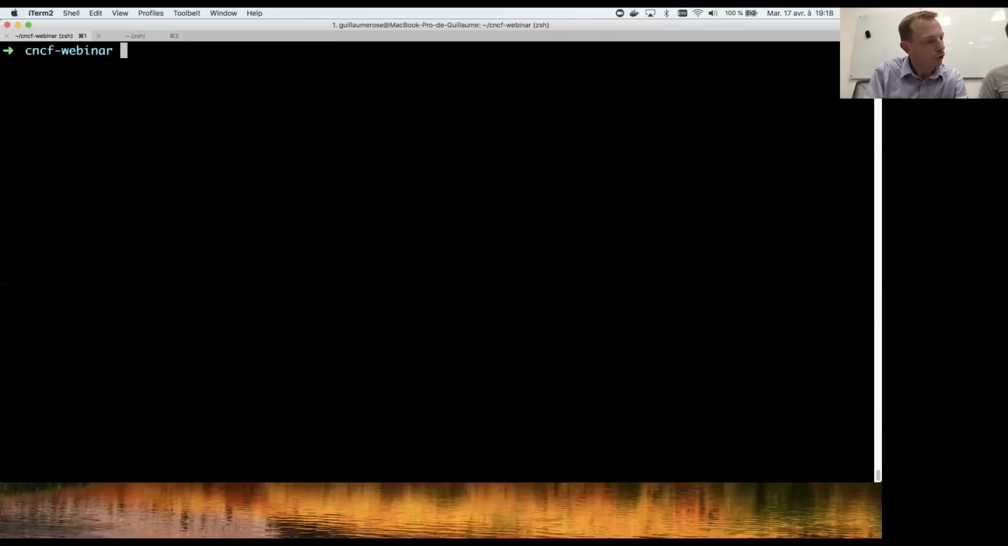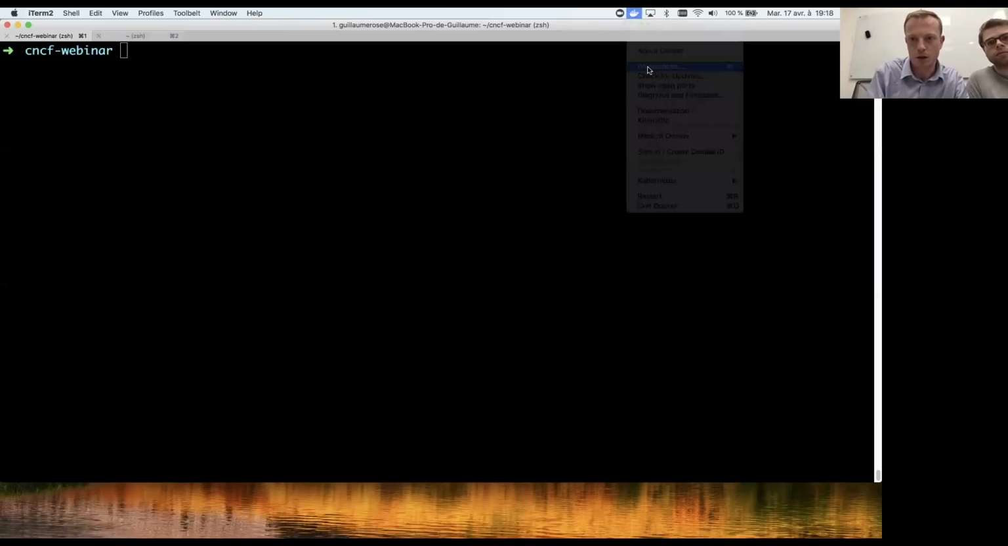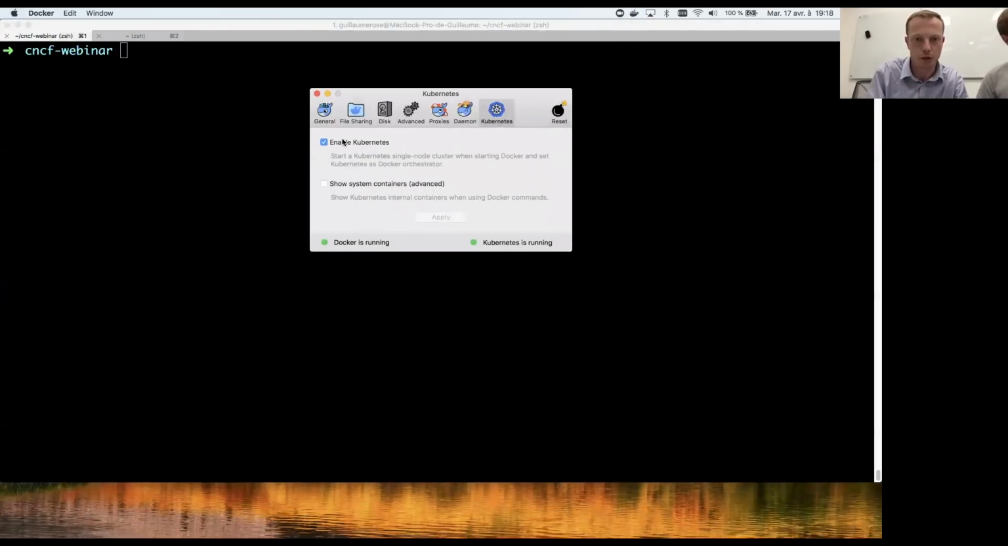So currently we're running Docker for Mac, and if I go to the UI, it's already enabled. We've already enabled Kubernetes. When you enable Kubernetes, it actually downloads a few kube images, and it might take a couple of minutes. So we've done this before.